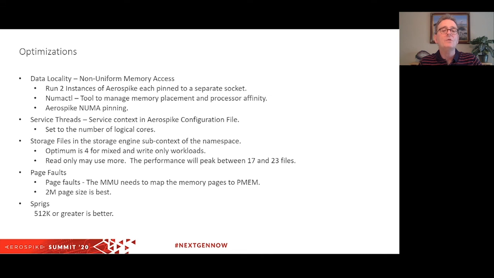Now there's a few ways you can do that. You can do that with NumaCTL and manually pin each instance to its own socket. Or you can use Aerospike's Numa pinning mode. It's beyond the scope of the talk. It's almost a talk in itself to review the Numa pinning. You can take a look at the Aerospike website to get more details, but it is important to try and enable that for your persistent memory configurations.